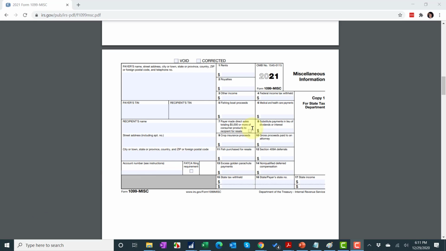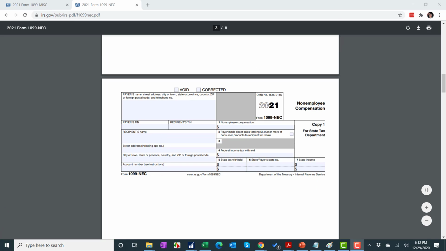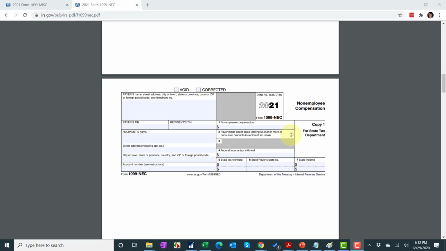So I'll go ahead and show you what that looks like. If we look at a 1099 miscellaneous, you'll see that the payer made direct sales totaling $5,000 or more, and that's the new box 7. There's also the option for marking that box on the 1099 NEC. That is in box 2 for the 1099 NEC form.